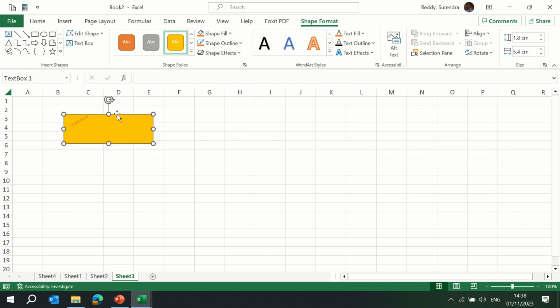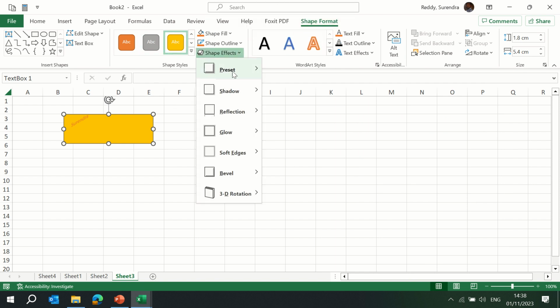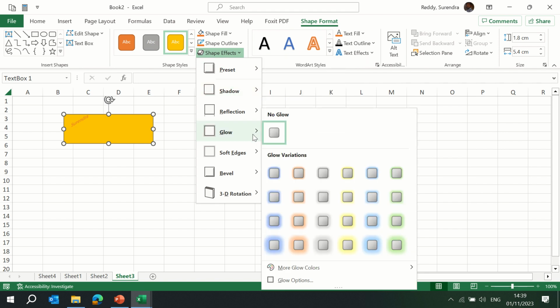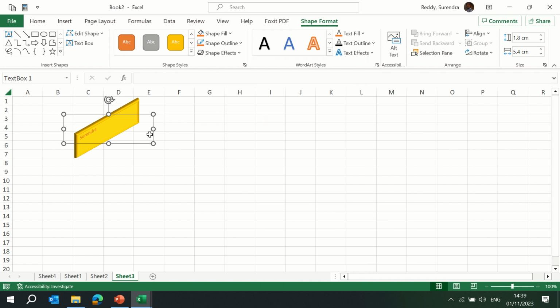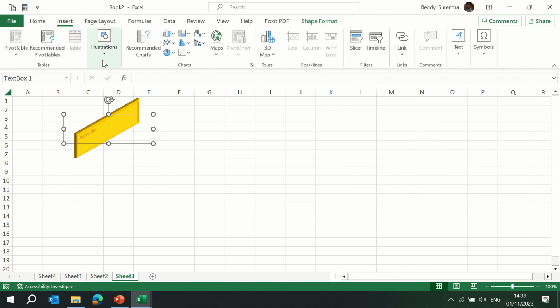As soon as you insert a shape, your shape format will be enabled. Under shape format, there are various options available. Based on shape effect, if you want to have a shadow, there are glow, soft edges, and various other things. If you want, you can select and use it. And under insert, there are various other options as well.